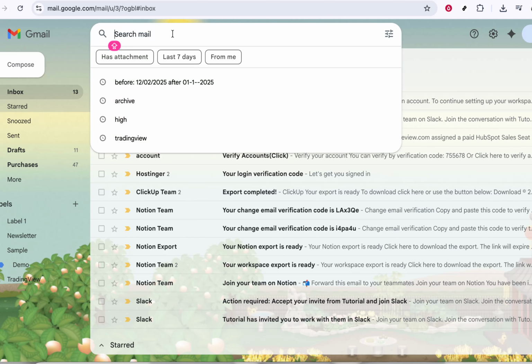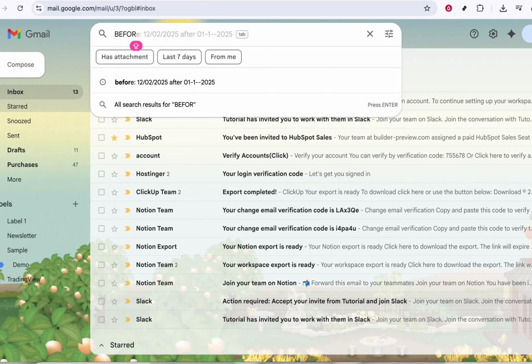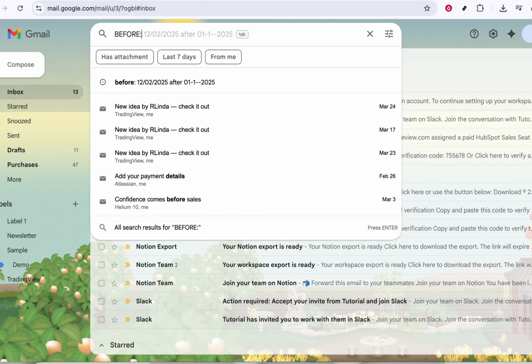in seconds. First, open Gmail in your browser and look towards the top of the screen for the search bar. This is the long box where you normally type in names, subjects, or keywords. Click once inside that search bar so your cursor is active and ready for typing. To search by date, Gmail uses simple search operators.